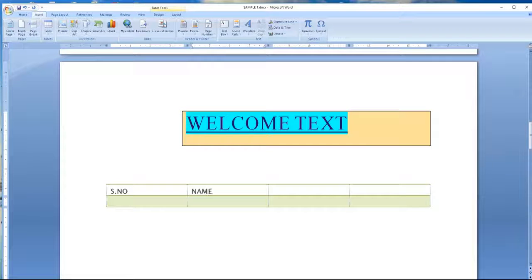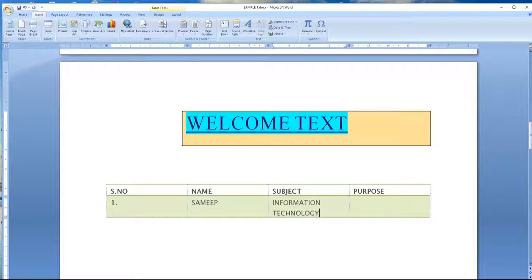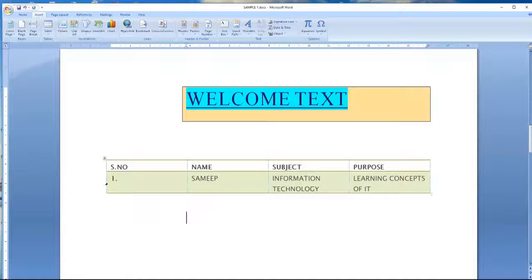I have serial number and name, and I would like to add a subject for the student, and let's see what more we can add. Purpose. Okay, let's put in a purpose. So serial number 1, well, name would be, let me put my name, Sameep, and subject would be information technology. And let's see, the purpose. Well, the purpose is learning the concepts of IT.